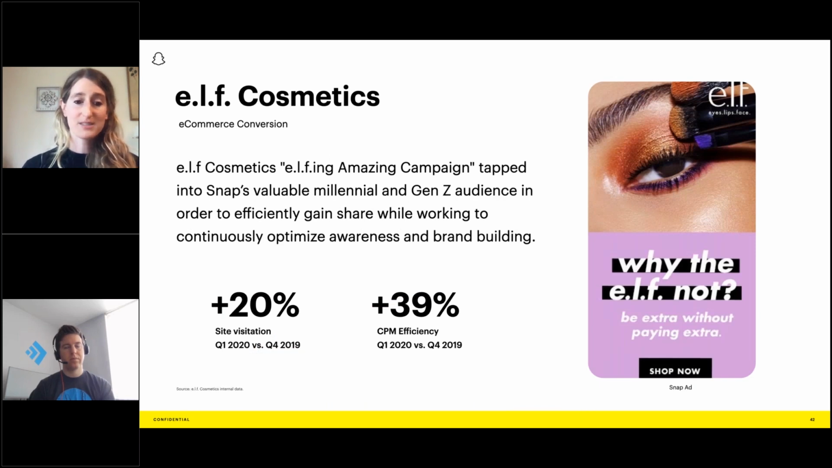Next, we have e.l.f. Cosmetics, which is a brand that saw a huge success on the platform as well by tapping into Snapchat's millennial and Gen Z audience to efficiently gain share of voice. They were able to incorporate Snap ads and dynamic ads to further optimize and personalize their ads for their customers. With this, they were able to drive a 20% increase in site visitation compared to the quarter prior and a 39% increase in CPM efficiency compared to the quarter prior.